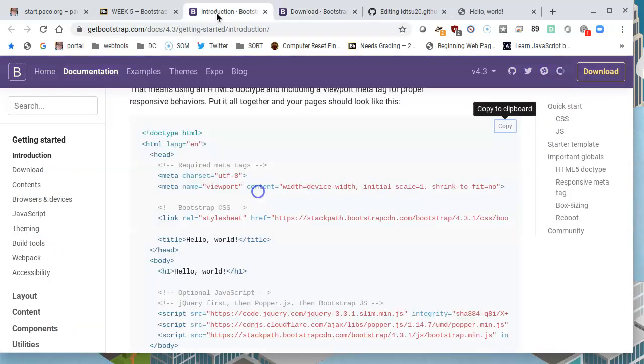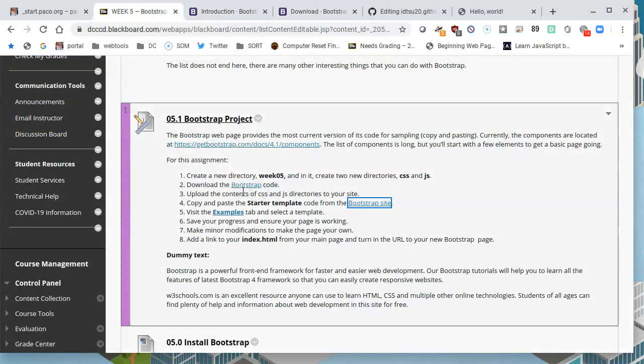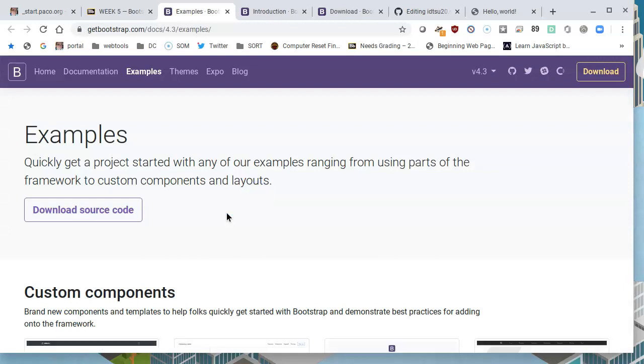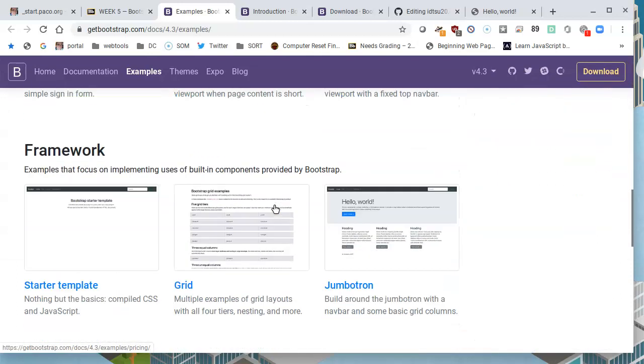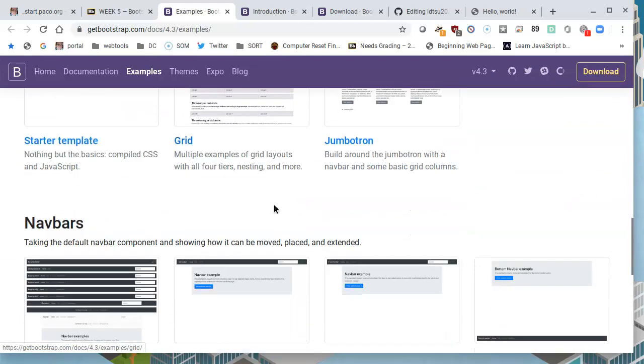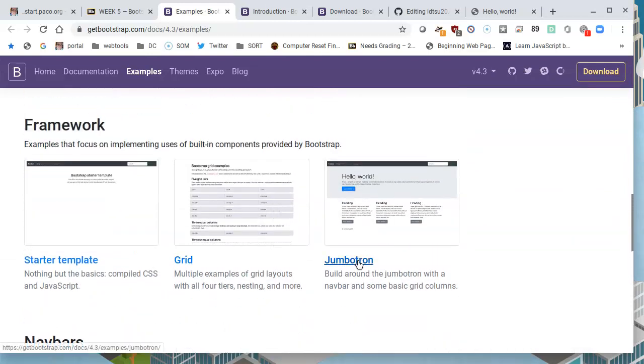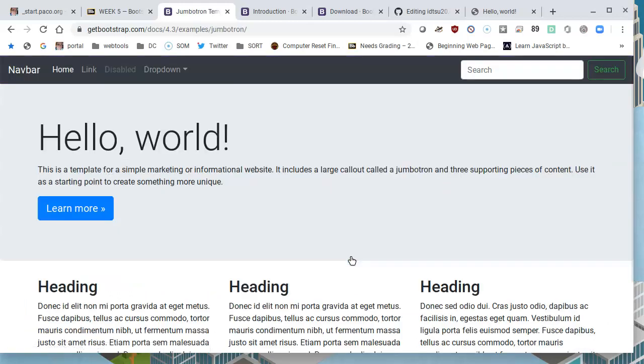I'll go back to the directions. I've already copied and pasted the starter code. I'm going to visit the examples and I'm going to select a template. Now you can experiment with different templates, different examples here. I want to pick one that I know is very straightforward and easy to use. It's the Jumbotron. It shows you kind of what it looks like. I'll click here. This is a complete page.